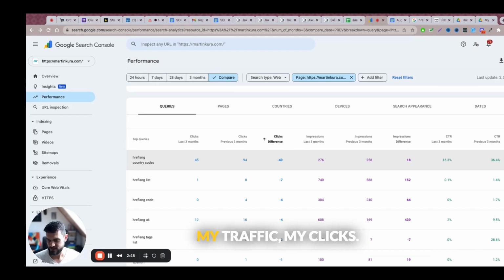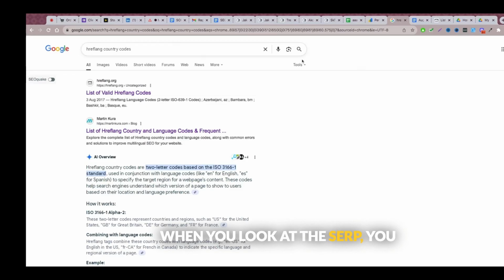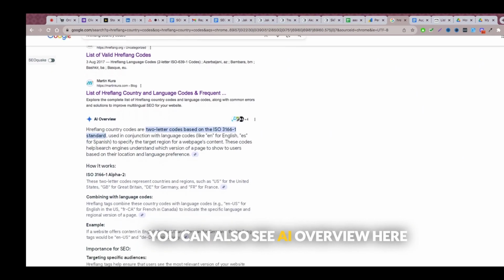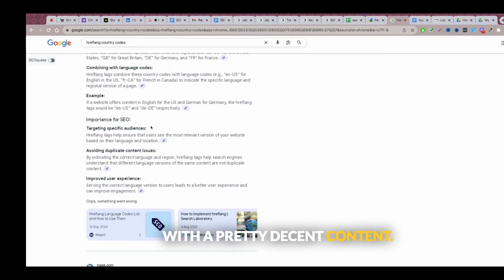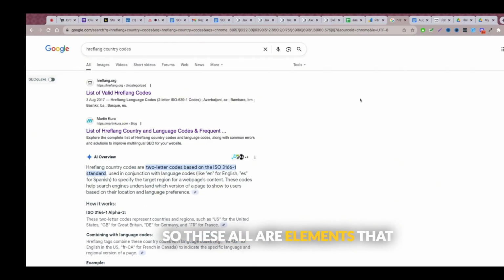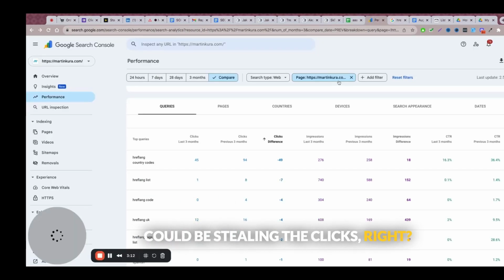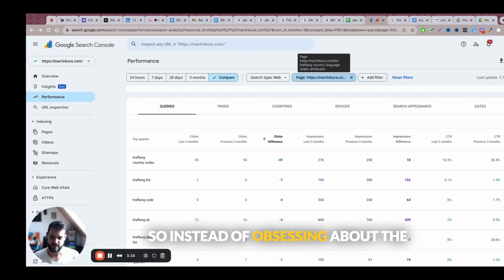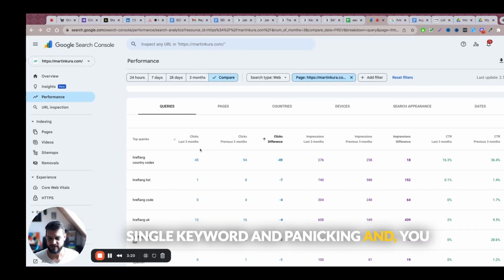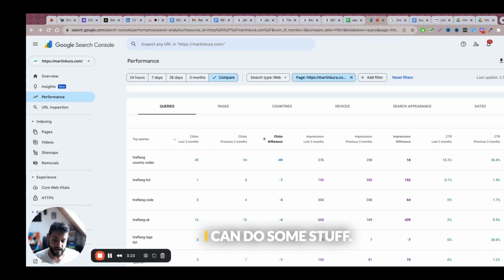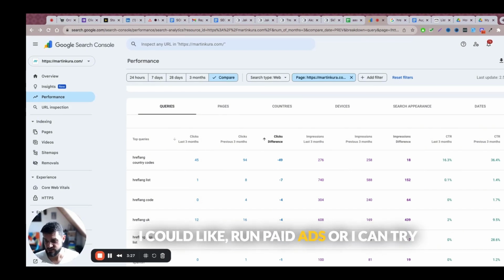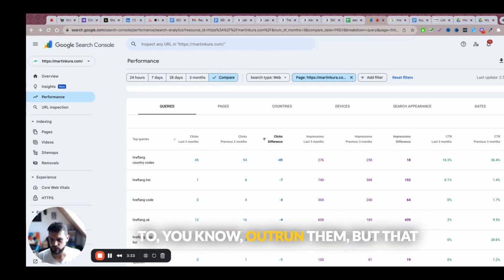And it's basically stealing my traffic, my clicks. When you look at the SERP, you can see that when you search for the keyword, you have a competitor that is being active. You can see my article here, but you can also see an AI overview here with pretty decent content. So these all are elements that could be stealing the clicks, right? So instead of obsessing about the single keyword and panicking about how to get the traffic back, I can do some stuff. I could run paid ads, or I can try to outrank them, but that wouldn't really give me much more needed clicks or attention, right?